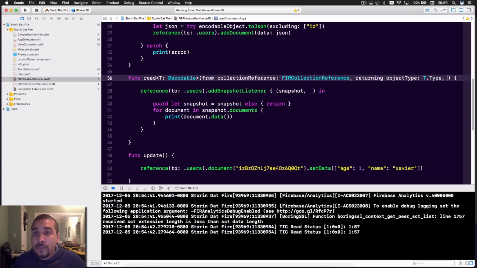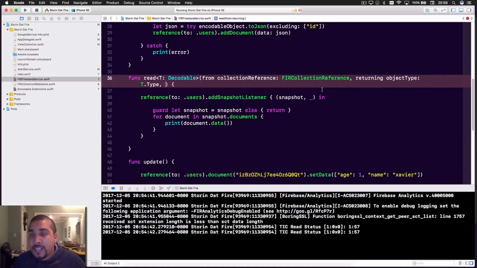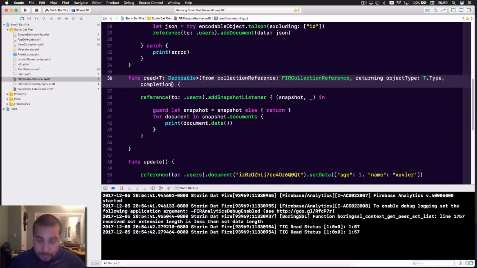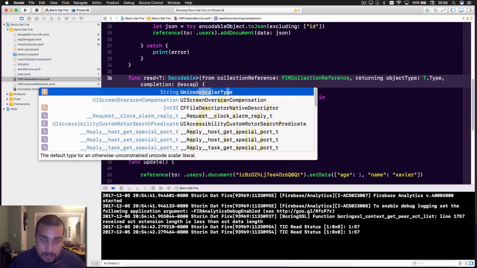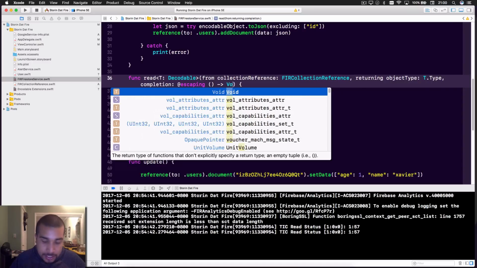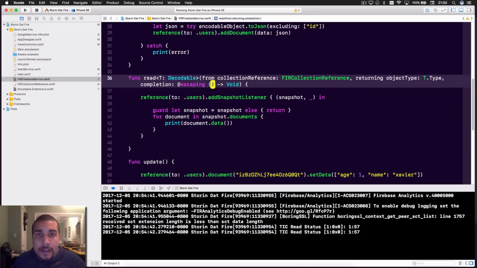And then what we want to do is get whatever that object is out. So we have to use a completion handler. So we'll do completion, @escaping, and what we're going to do is return, because it's going to give us back multiple objects, right? We have to return an array of those objects, which is an array of T. So we're going to pass in a decodable object like our user, right?